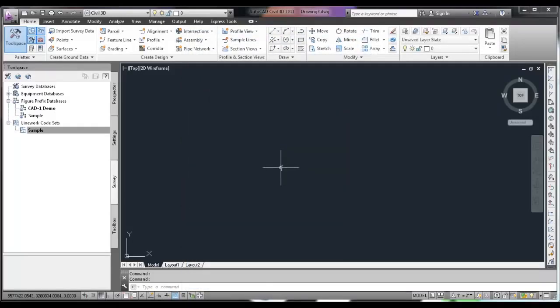Now I am going to import the survey data, and I do that through the survey database. As you can see right now, I don't have any survey databases for this particular installation of Civil 3D. I'm going to use this command up here on the ribbon, import survey data. This is a really cool walk-through process that allows you to import this data. So I'm going to import the survey data.